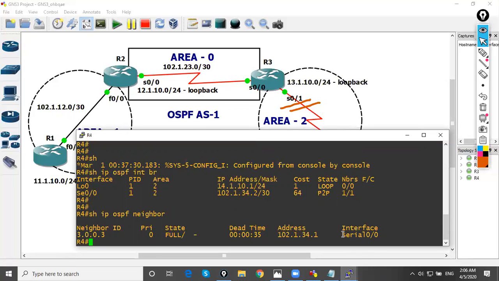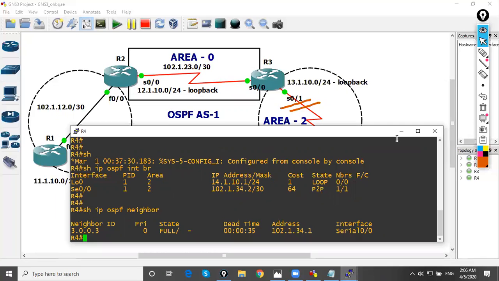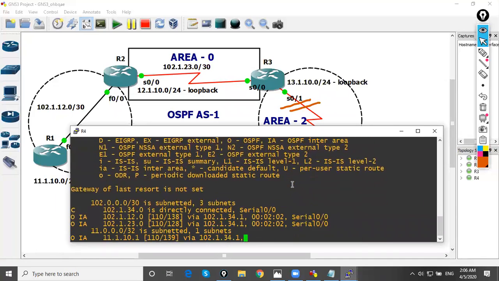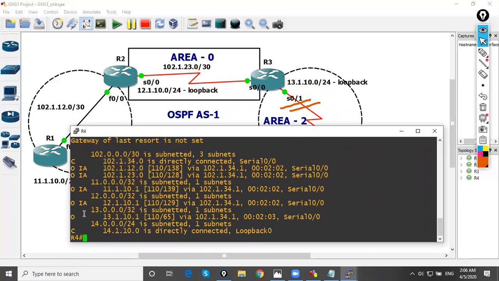Okay, and to which interface, exit interface? S0/0. Let me check out the route also. So, IP route. Here you can see the route when applied is noted as an O. O means intra-area routes.